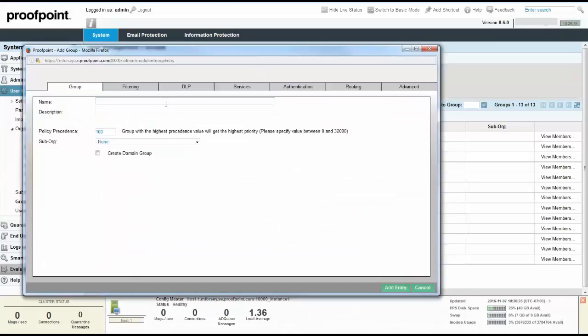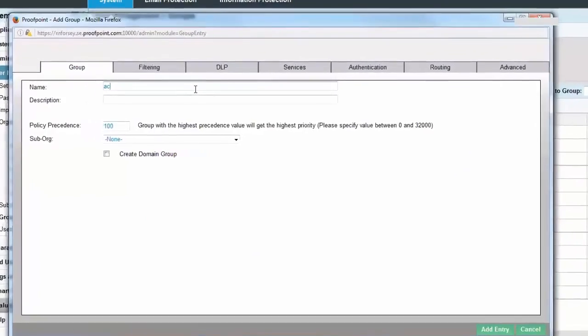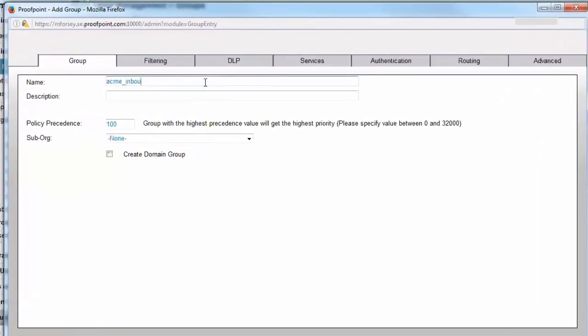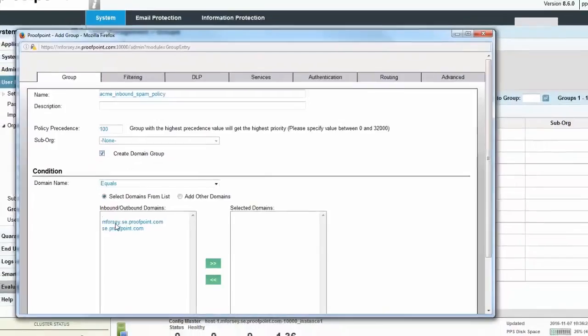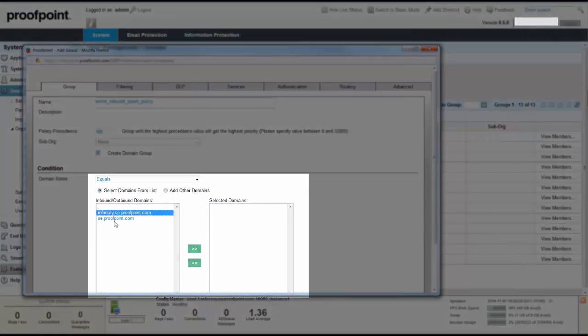On the Group tab of the Add Group pop-up window, enter a name and description for the group, and then select the Create Domain Group checkbox to create a domain group. To choose domains from the pre-populated inbound-outbound domains list, click on the Select Domains from List radio button. Then, move the domains from this list to the Selected Domains list.